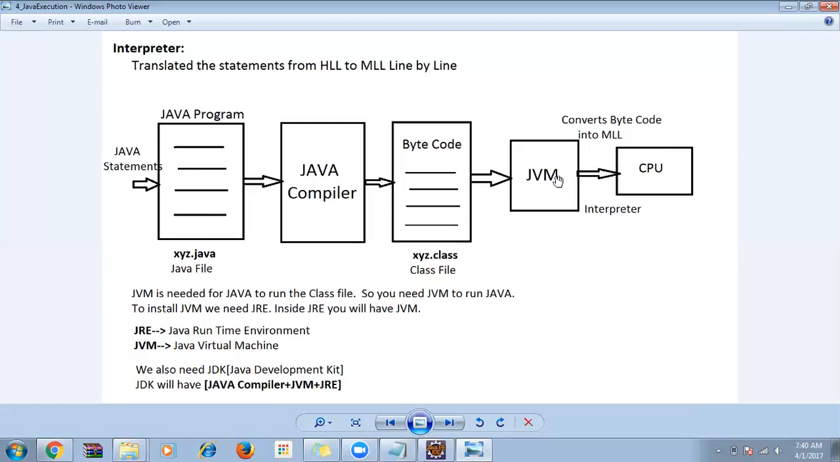Okay. Next, I'll go for the next one. So I told you JVM is needed for Java to run the class files, because JVM is the only one which can execute the program. The compiler will help me convert the Java files into class files. Then the class files will be given to the JVM for execution. Then only my execution will start.